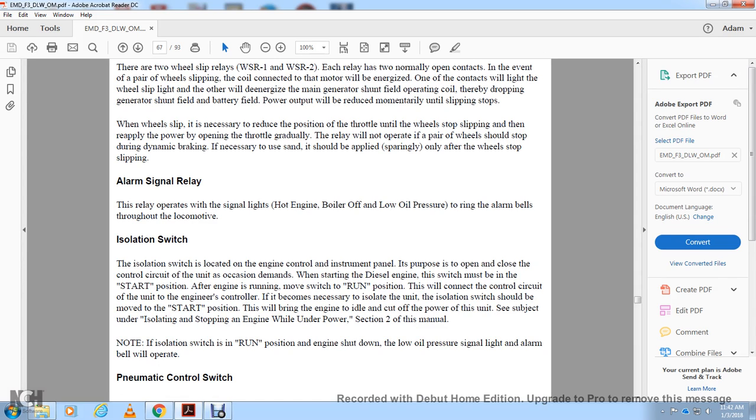When starting the diesel engine, the switch must be in the start position. After the engine is running, move the switch to run position, this will connect the control circuit with the engine control and unit controller. If it becomes necessary to isolate the unit, the isolation switch should be moved to the start position. This will bring the engine to idle and cut off the power to the unit. So the subject under the isolation, stopping the engine while under power.